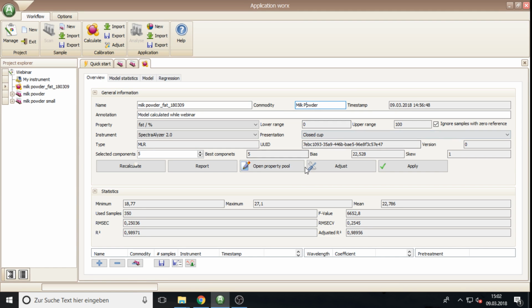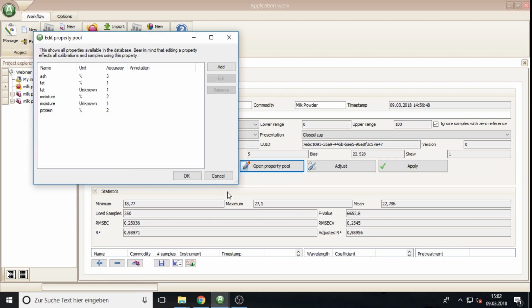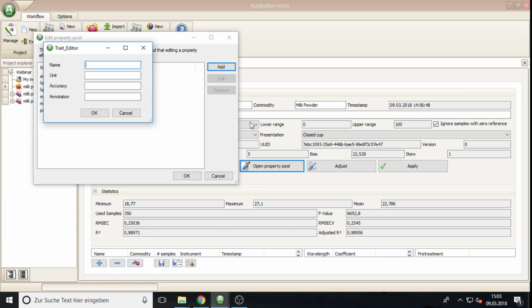Okay, then we have here once again access to this property editor that we already know from the batch view. For example, you could now introduce the German property for fat. It's similar written but different. Fat. The unit is still percentage, accuracy is 2.